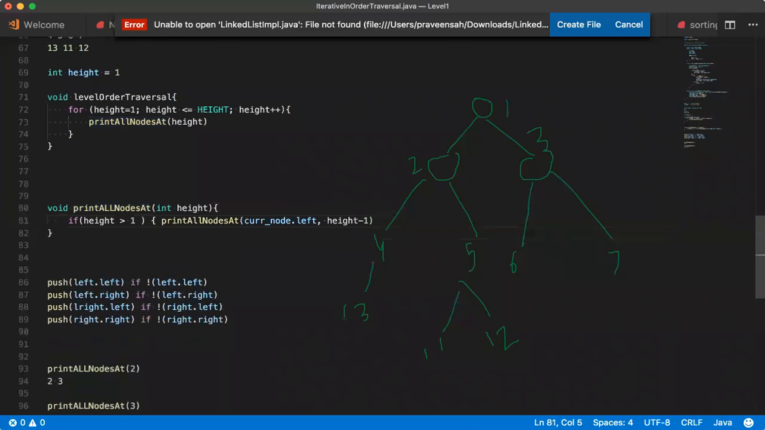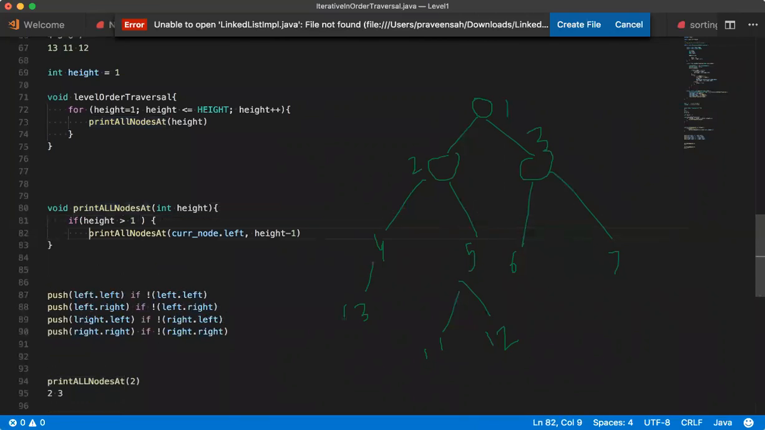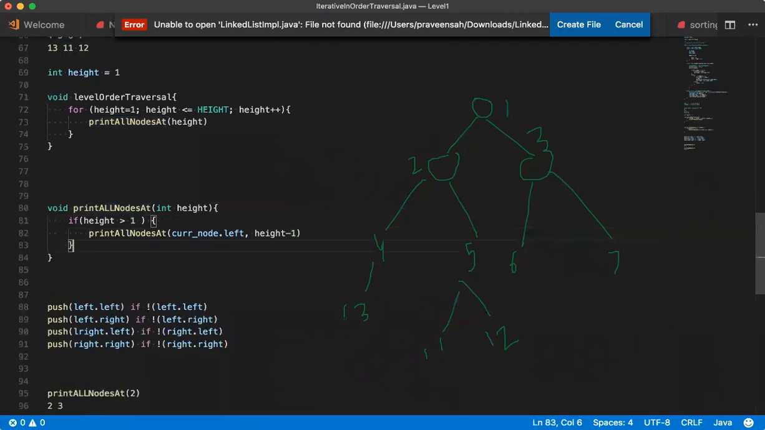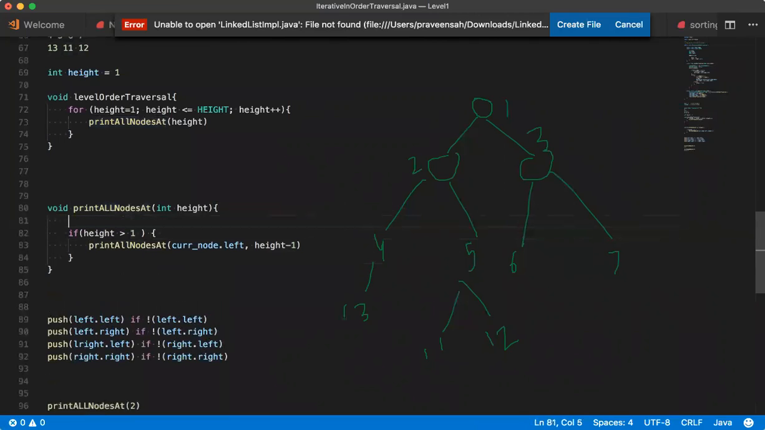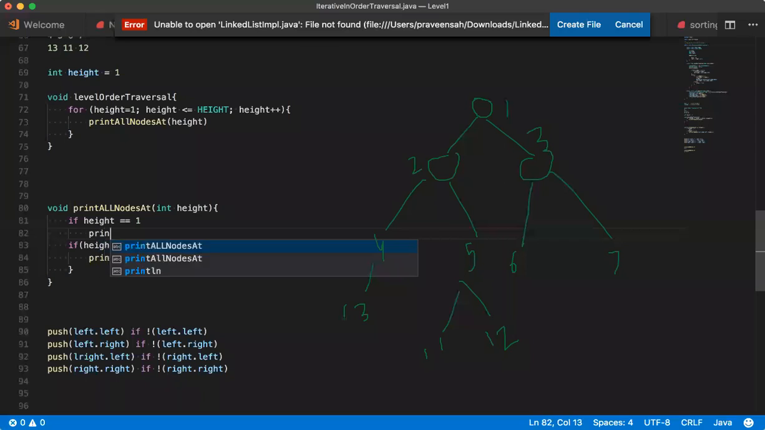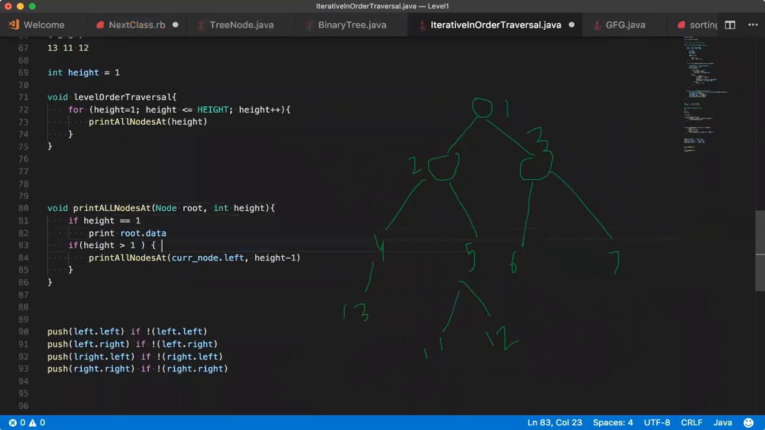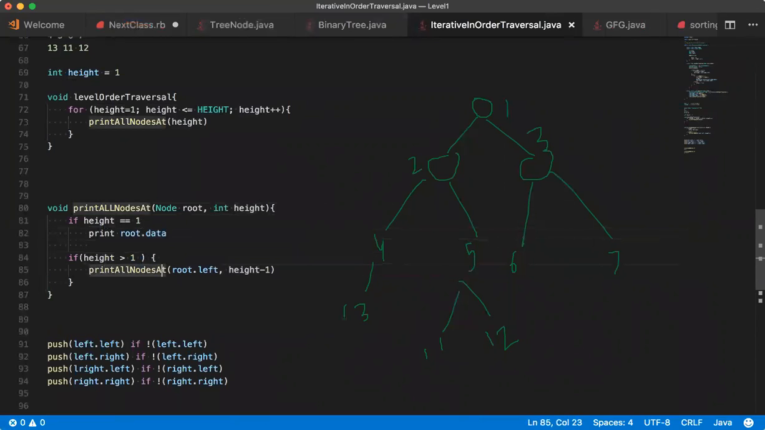Nikhil, what is the base condition? Praveen, after that print at current left, we have to put current right also. If height is 1, we are just printing that current node, the root node, current node dot data. Yes, root dot data. Otherwise, we call recursively on height minus 1. And then we have to do it also for right.